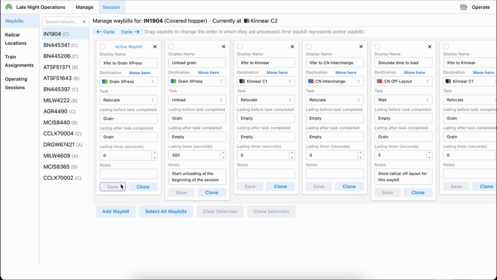As operating sessions are completed, as long as that waybill has gotten to the location it needed to, meaning in this particular operating session, as long as this railcar makes it to the destination of Grain Express, this will be considered complete, and then it'll move on to the very next waybill. It'll basically take this waybill here and move it to the end of the list. You can also move these around by drag and drop. So if you need to reorder them before a session starts, you can do that.